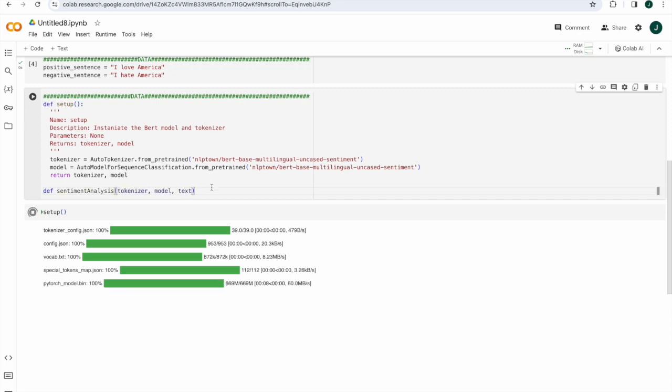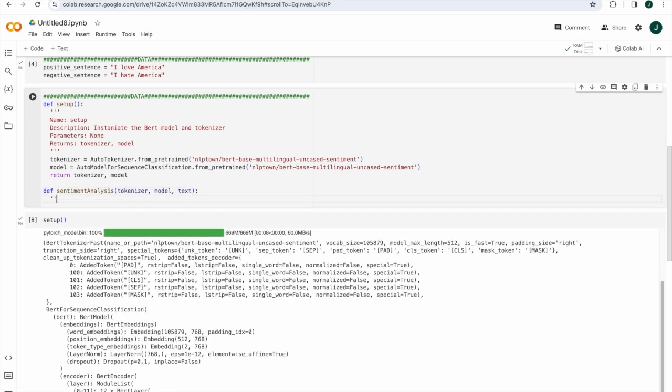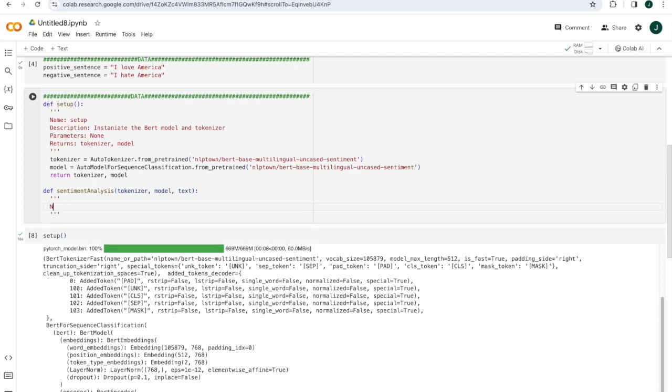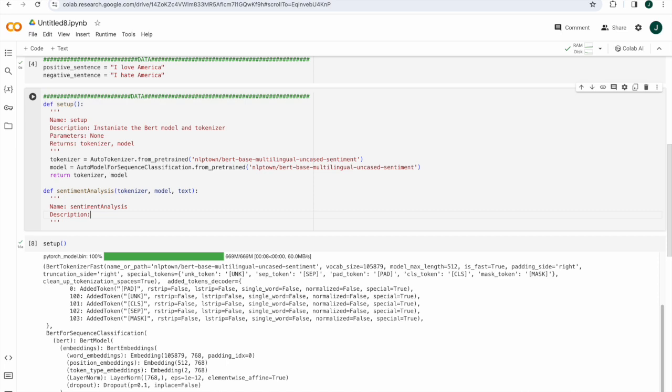All right, next let's set up a sentiment analysis. We're going to give it the tokenizer and model, and then we're going to give it some text. Let's give it some metadata.